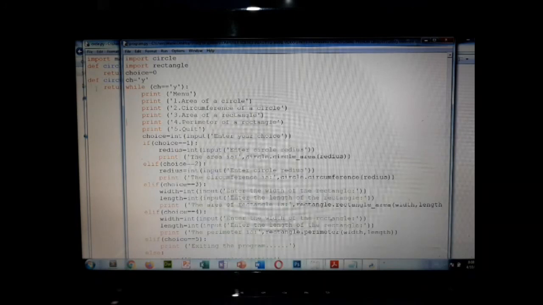So you are sending these two values, width and length. It will calculate: where will it go? Rectangle dot rectangle underscore area. That means it will go to this rectangle dot py module, where the rectangle area method is there. It will return this value, which goes directly to this part of the program, and it will print this. Clear? If your choice is 4, it will go to the rectangle dot perimeter. Clear? If your choice is 5, that means the program has to finish, quit.